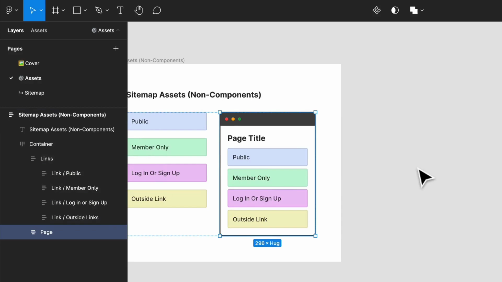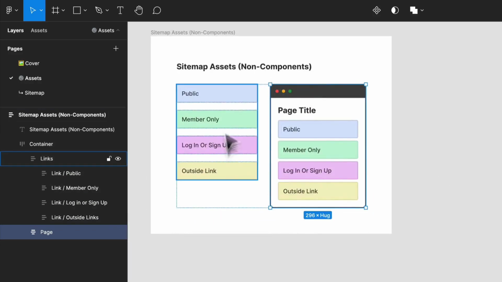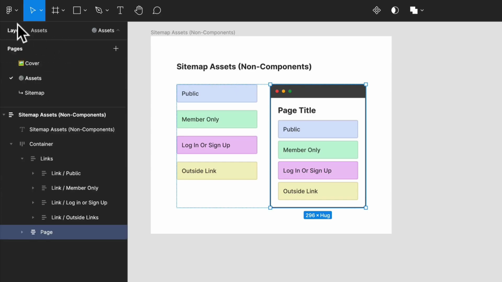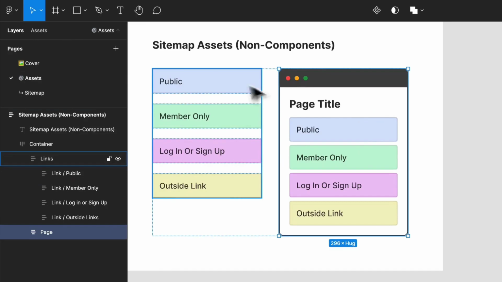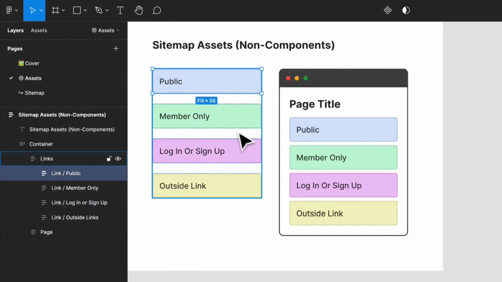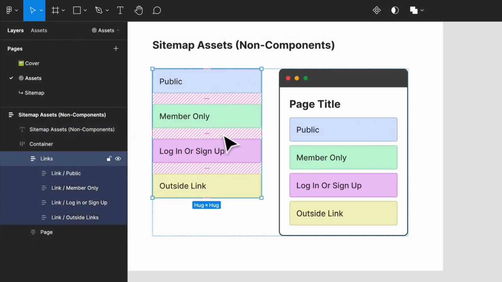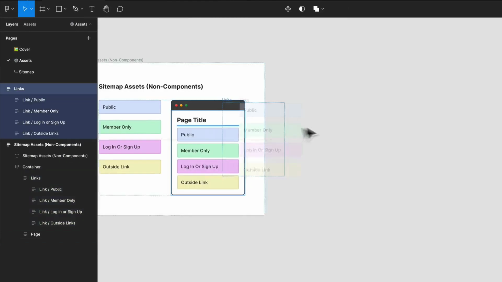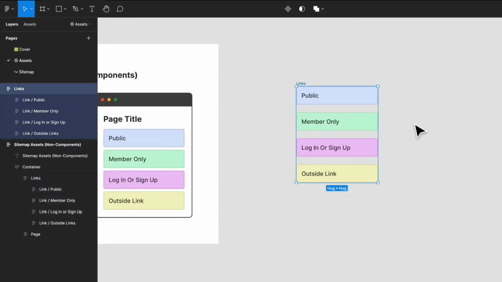Really, the only difference I would say between this and a component is you'll be able to access it in your assets table over here. So let's jump in. These are our current link components. I'm going to copy them with Command C or Control C and paste it. I'm going to drag them right out. So these are our links.